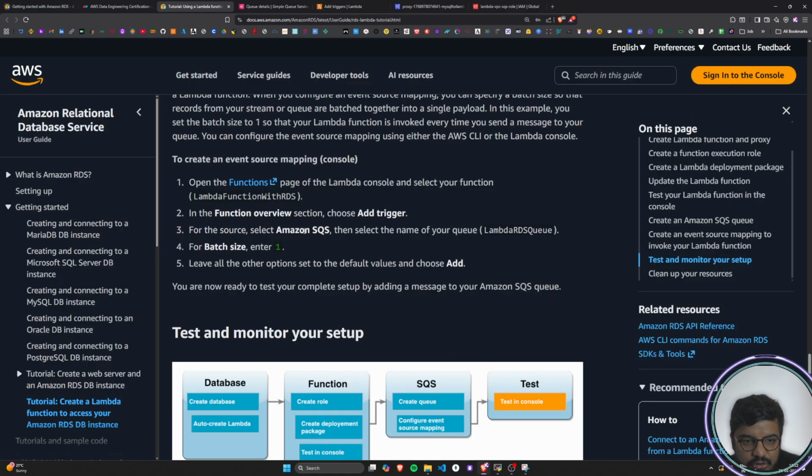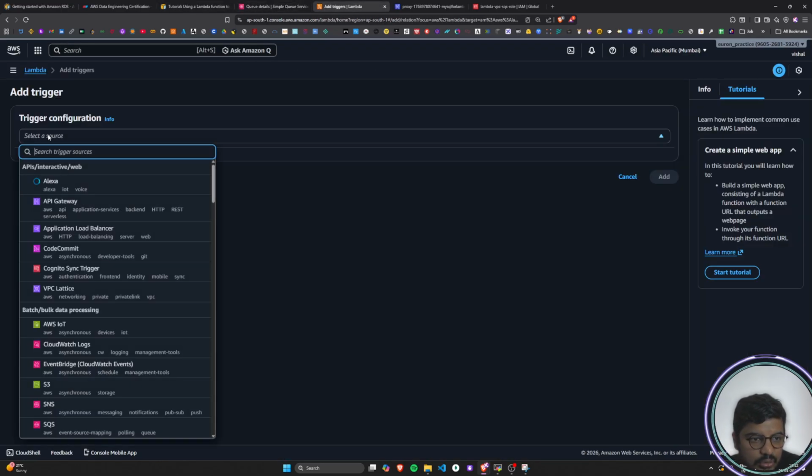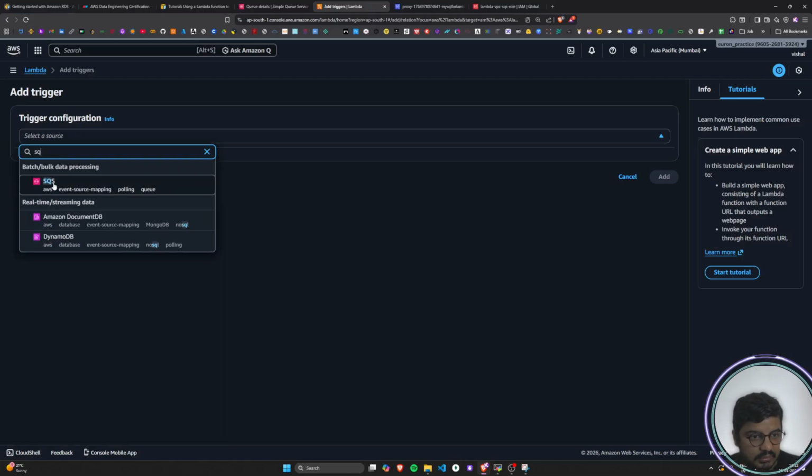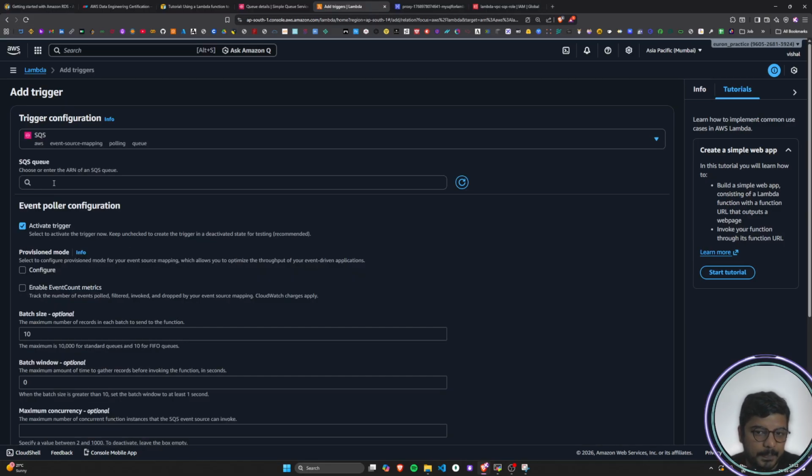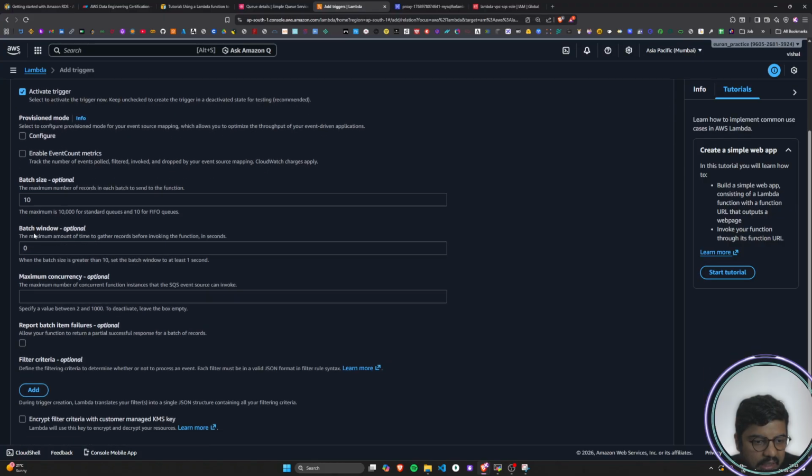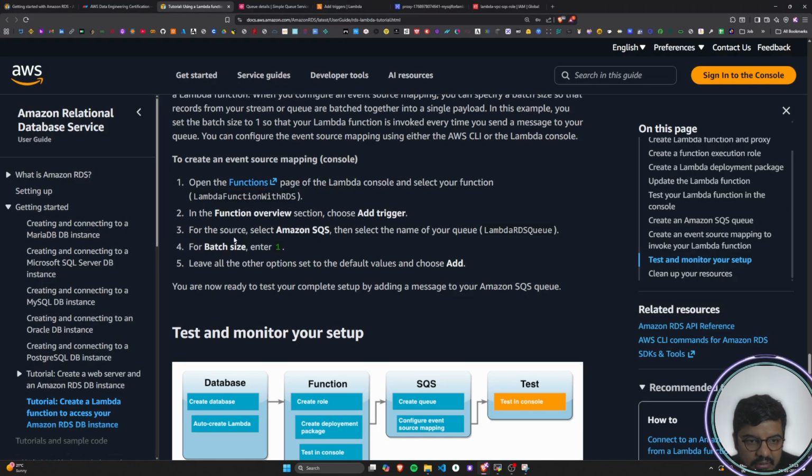Now for the source, select Amazon SQS and then select the name of the queue. So I will click here as source. I will select as SQS. Okay. And here I can search for the queue. So this is the queue that we have created, right? Lambda queue service, and rest of the things for the source. This is the Lambda RDS queue.